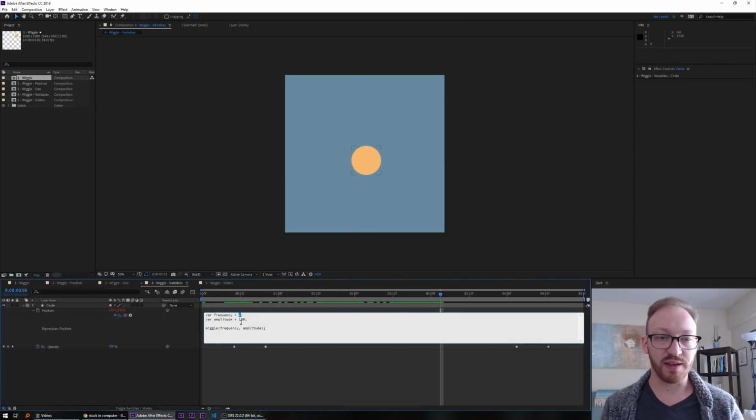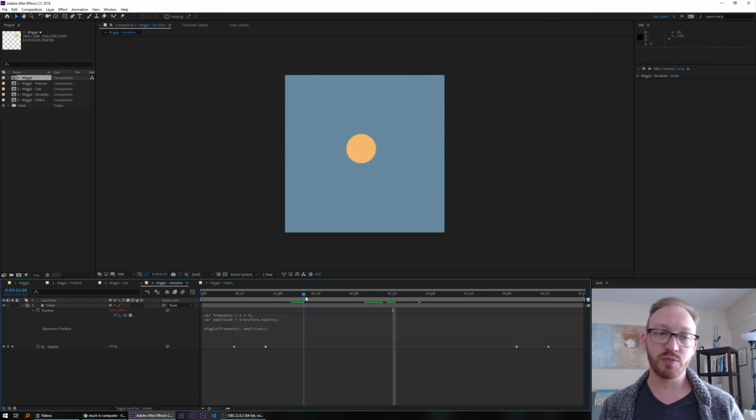This has the huge benefit of letting us change them quickly, easily, and even do things like adding math or pick whipping them to other values. Here, I can pick whip our amplitude to opacity, which means that as our layer fades in and out, the layer will wiggle more or less based on that number.